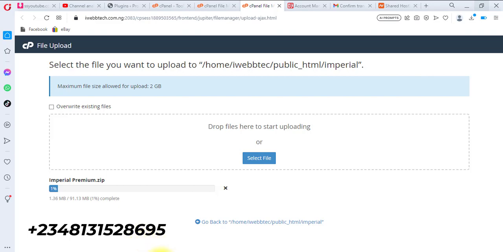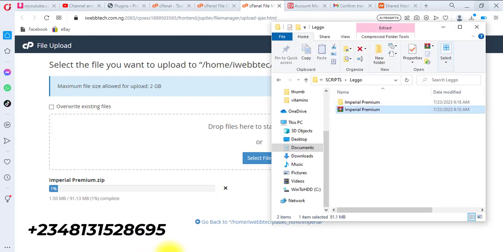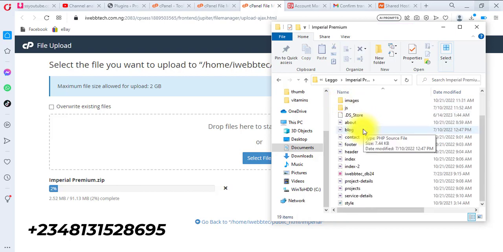Okay, so let me talk about this once more. You can see from the file I have right here, the one I uploaded is actually the same thing as the one that I just extracted right here. Let me just open up this one. This is just a folder, and the other one is just a zip file. Both of them have the same content.